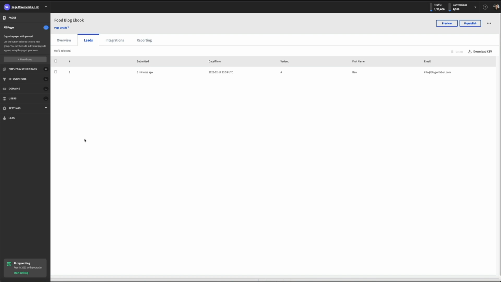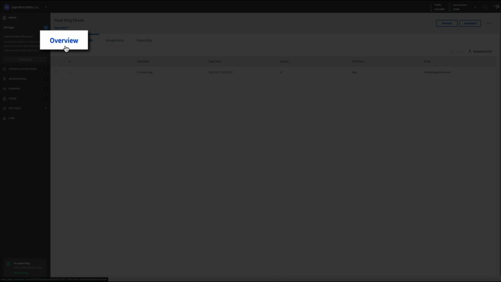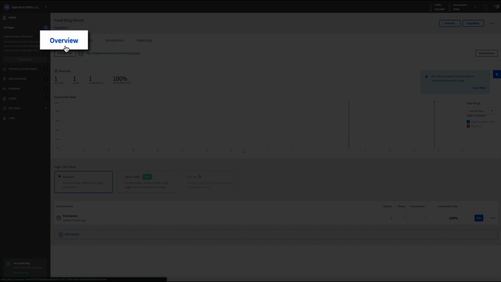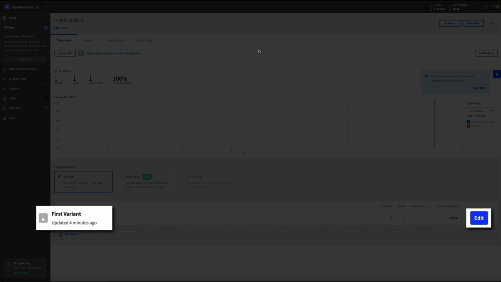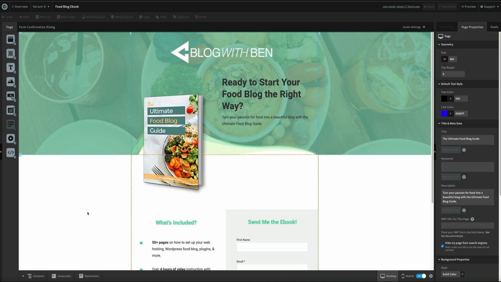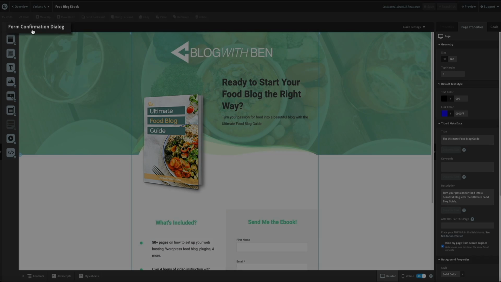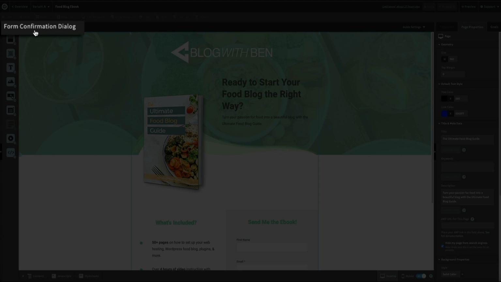Okay, so before we move on, let's update the image in the form confirmation dialog pop-up. So head back to the overview page, and anytime you want to edit your already published landing page, you'll see it listed here towards the bottom of the screen, and then just click the edit button, and that'll take you back to the classic builder for your landing page. Then to update the confirmation dialog pop-up, click that button to open the settings.